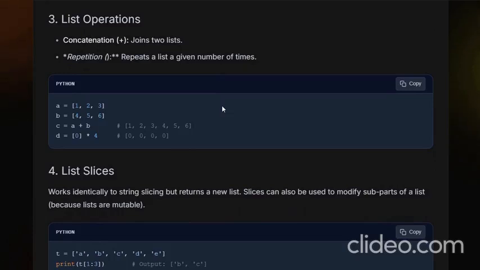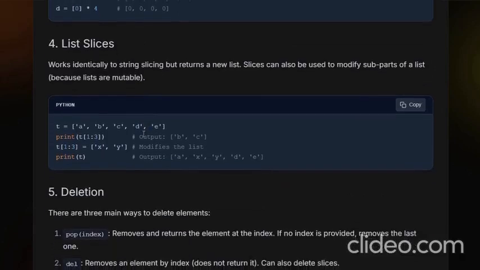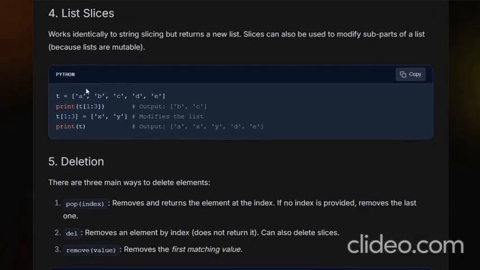Then we have list operations. We have two list operations here, concatenation and repetition. Concatenation basically joins two lists, and repetition basically repeats a list a given number of times. Both examples are given, like we have list A and list B. We will create a list C by adding A and B. This is the list C. And we can make a list D by using repetition, 1 multiplied by 4. Here the 1 is a list.